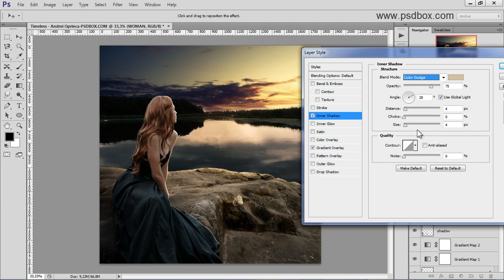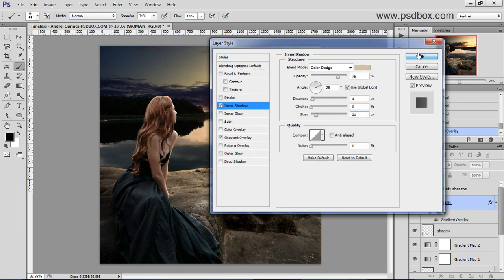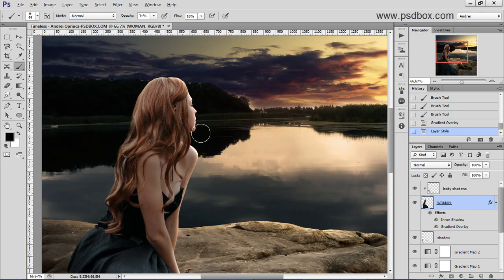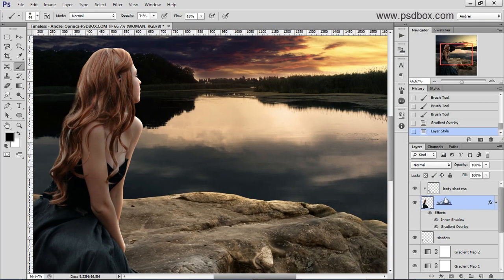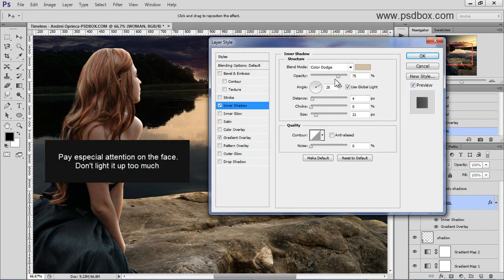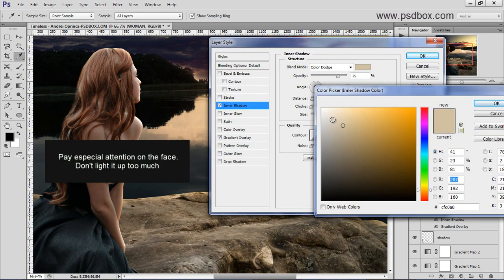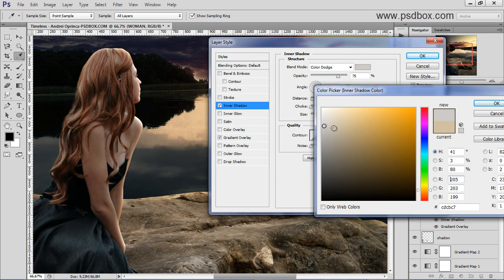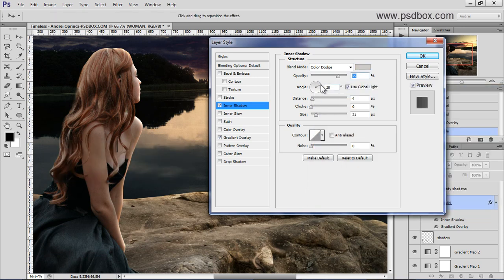If you want to make it softer, you can increase the size, like so. I'll have to zoom in, so I'll click OK. I'll zoom in a bit to see it better. And maybe desaturate the color, only leave some light there.